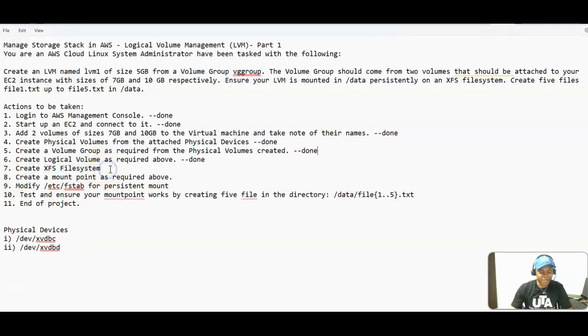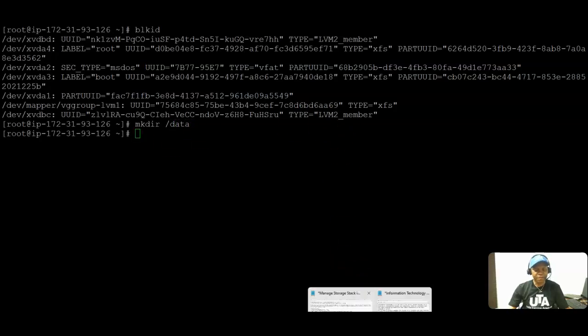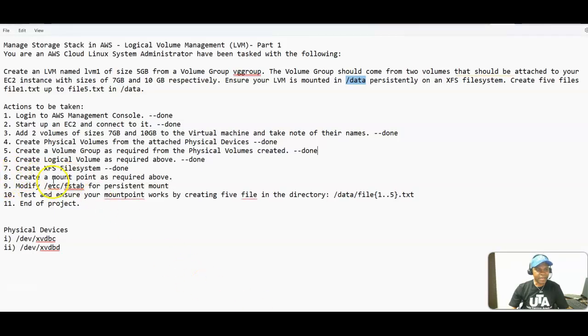So we can say that item number 7 is done. So we have created file system on that. We'll mark it as done. Next is to create a mount point as required above. If you look at the question here, the question says, ensure your LVM is mounted in /data persistently. So let us make sure that this mount point /data is created. So we're going to create that directory called /data. So go back to our command line and use the mkdir command to create directory called /data. Press enter.